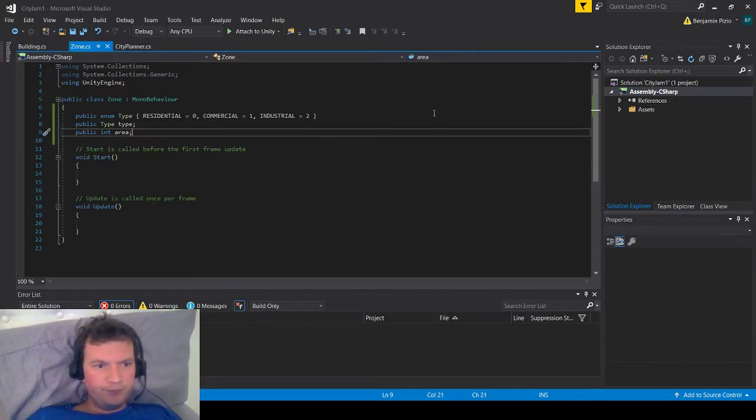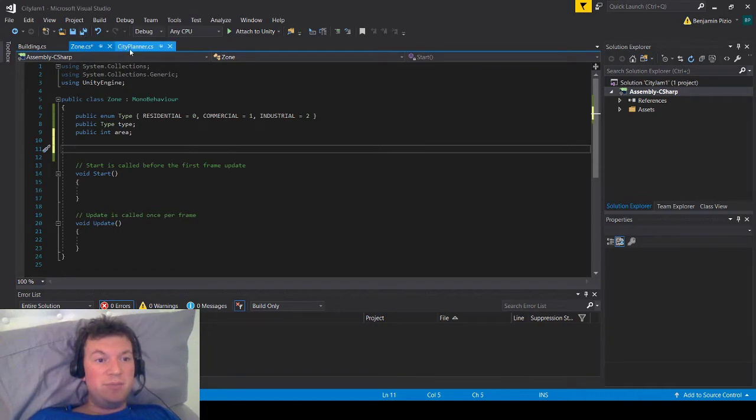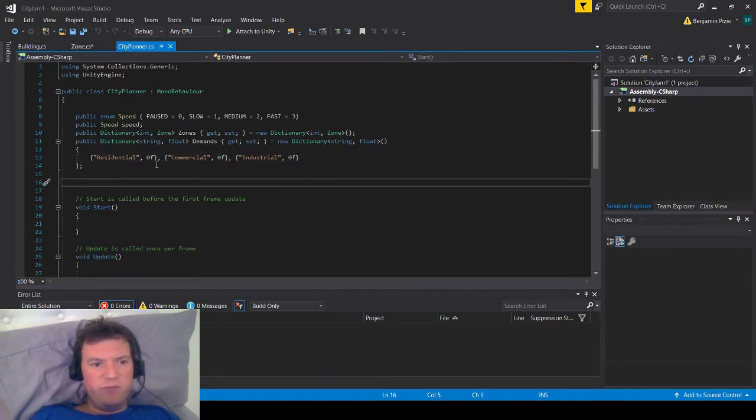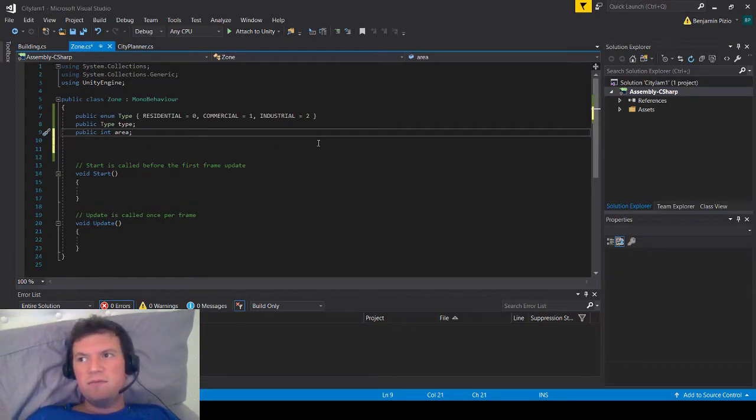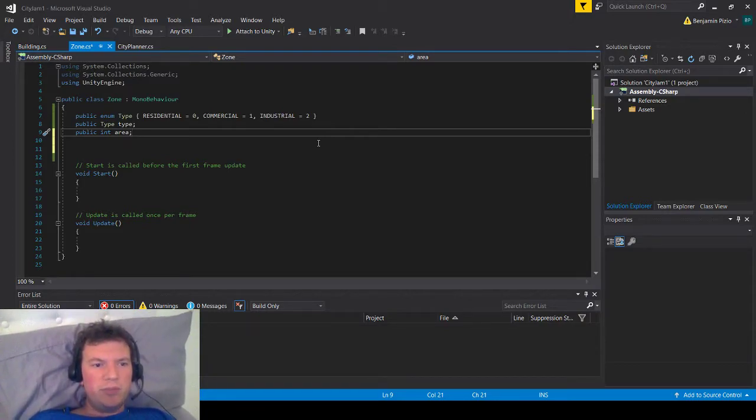Actually, the city planner is probably the best way to go. So let's start looking at just some functions that might be useful for cycling through different properties that the zone might have. So let's say zones also have, what do they have? They have whether they're residential, industrial, or commercial, public type, and so on and so forth.